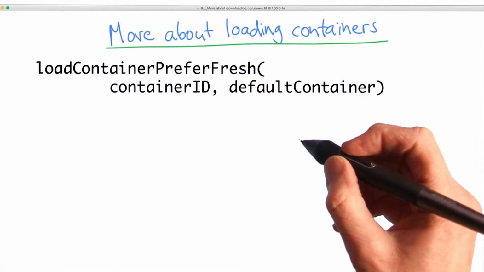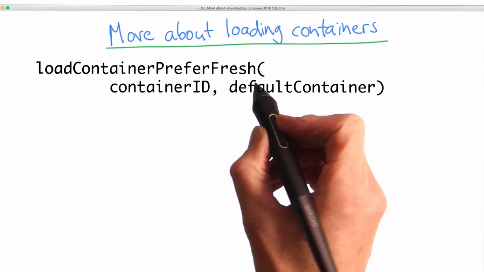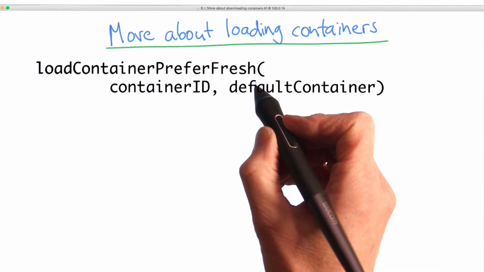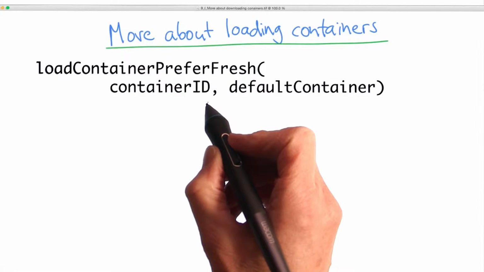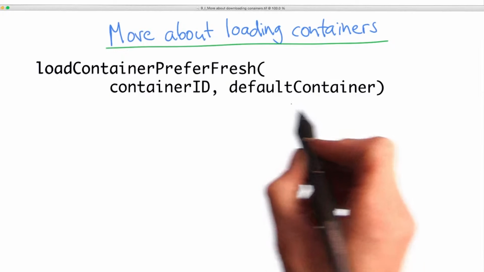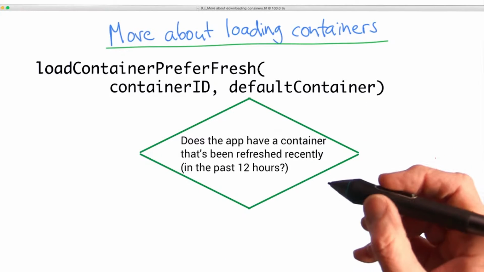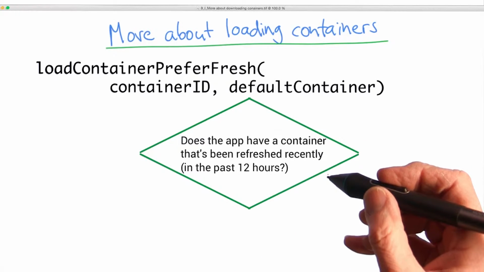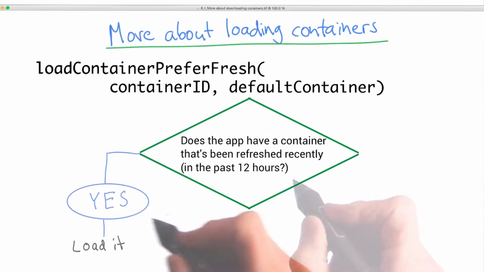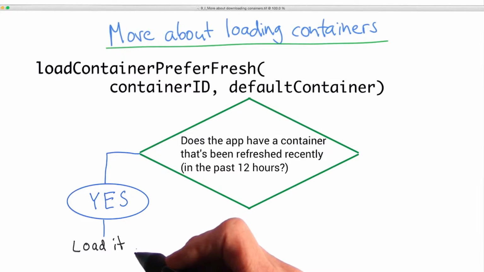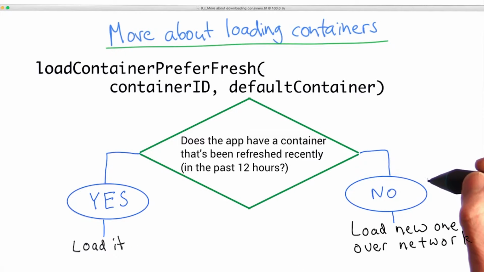So far, we've used the load container prefer fresh method to load the container. This takes the container ID, which you get from the Tag Manager UI, and the default container. This method checks if the app has a container that's been refreshed in the past 12 hours or so. If it does, then we load that container. And if there isn't a fresh container, then load a new one over the network.